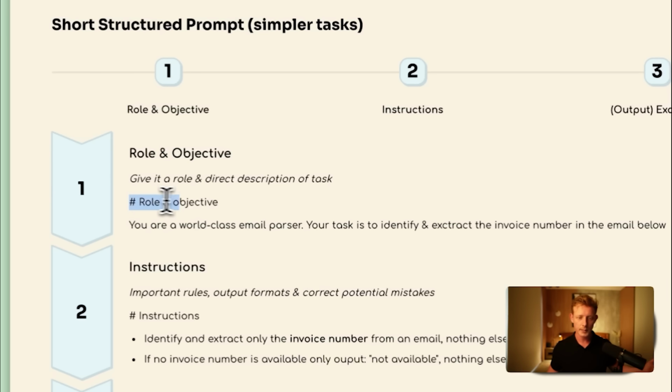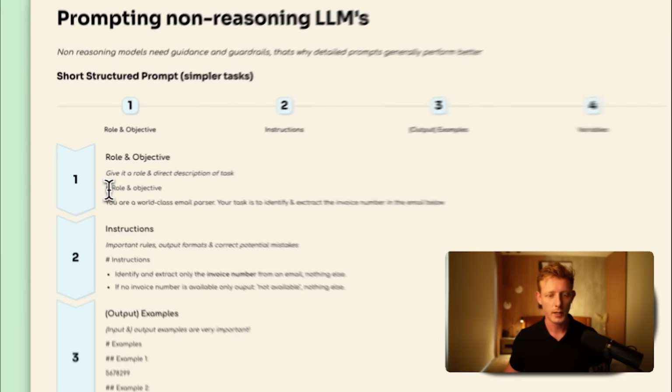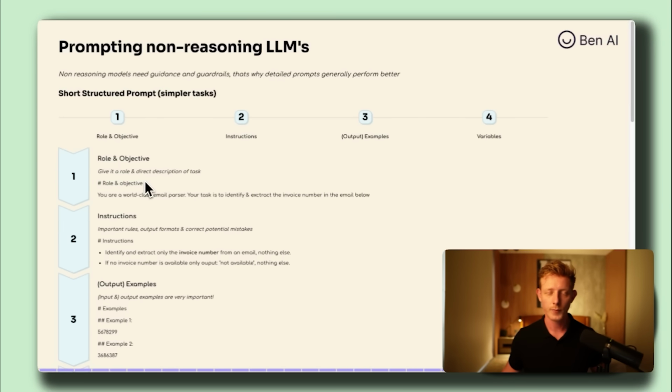So you can see I actually start this section with this numeric symbol, which basically makes this an H1. So it makes it a header. And we do this because LLMs actually understand Markdown formatting. So they can see, okay, this is the structure of the prompt, right? So we usually tend to do this, right? Role and objective, you're a world-class email parser, right? Again, you want to hype it up a bit and tell it how good it is, right? So we use world-class or expert, etc.